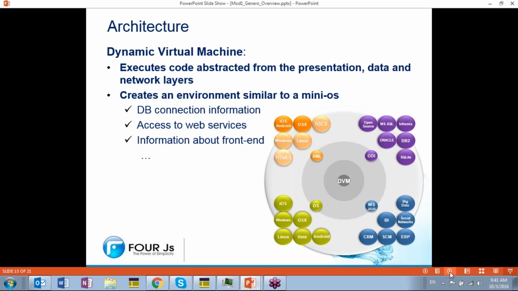The center of the Genero architecture is what we call the DVM, or Dynamic Virtual Machine. So you can see that right here in the middle, appropriately enough. The DVM is kind of like a mini operating system, and it's the part of our architecture that actually executes the code that's been abstracted from the presentation, data, and network layers.